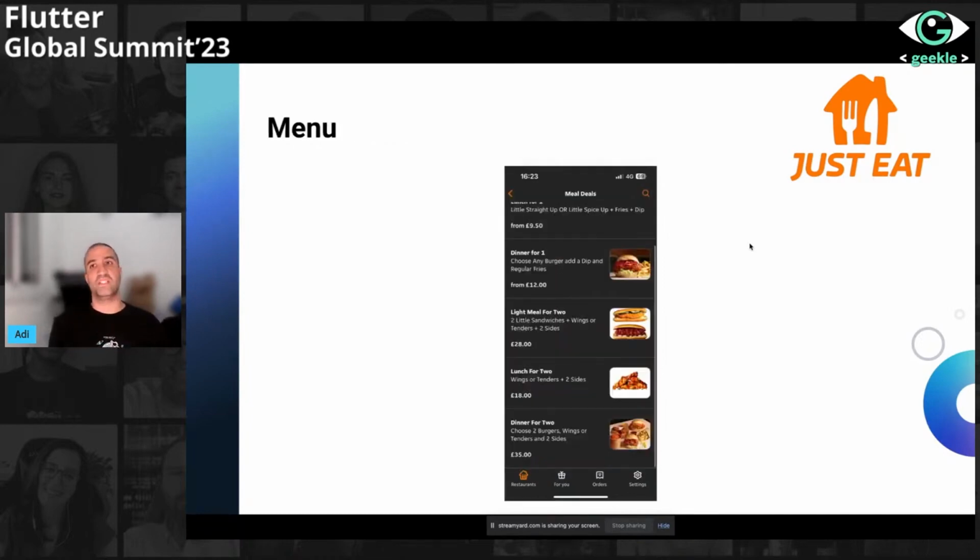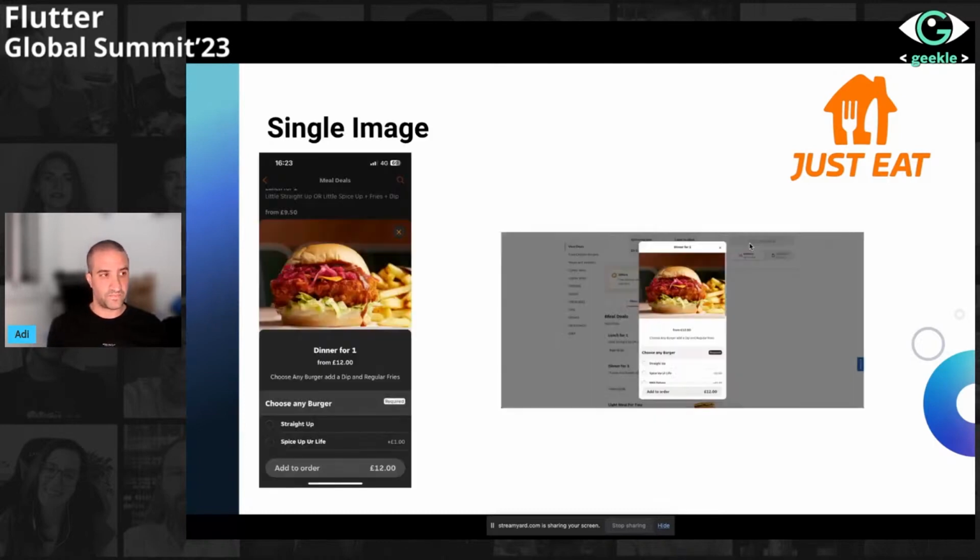The menu screens offer different sizes of images, more thumbnail style. We can see the round corners and even a border around them. This is all done through the tool. By optimizing the menu assets, Just Eat increased the menu usage, loading time, and page views.